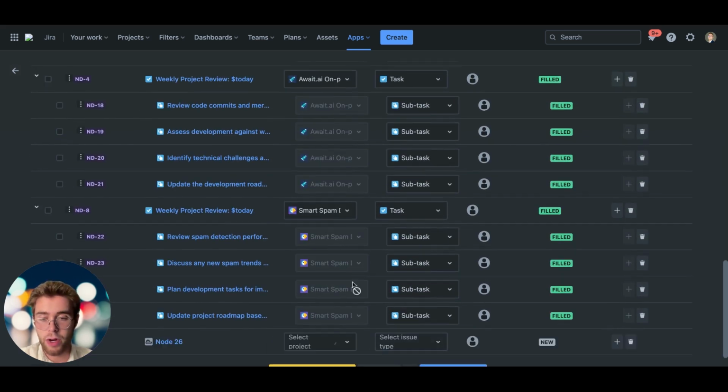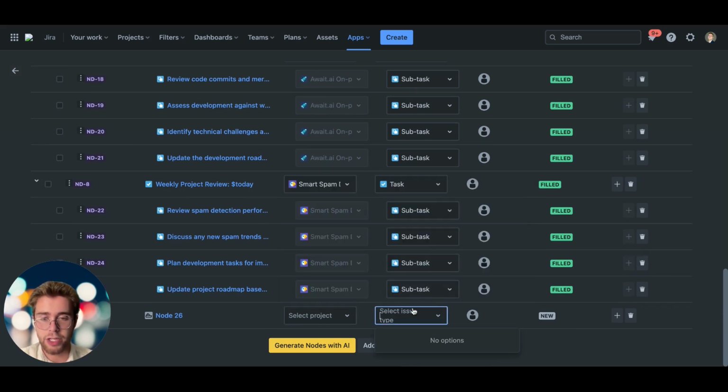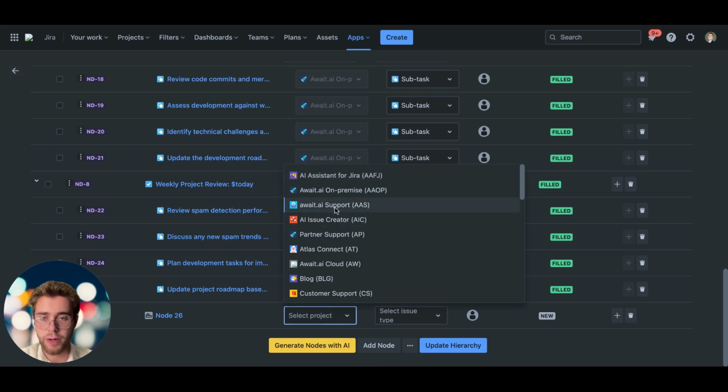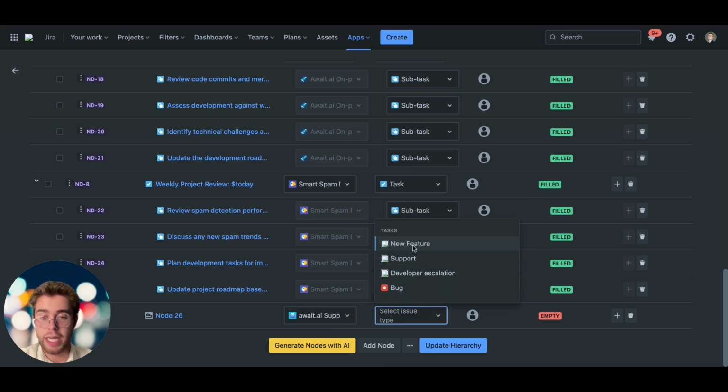Now, if I wanted to add a new node, just click add node. I could drop this down and I could choose which project I want to have in this node and select the issue type as well. But first you're required to choose a project. So I'll do that, and you can pick some of your issue types here. These aren't loaded in because we're in the sandbox.